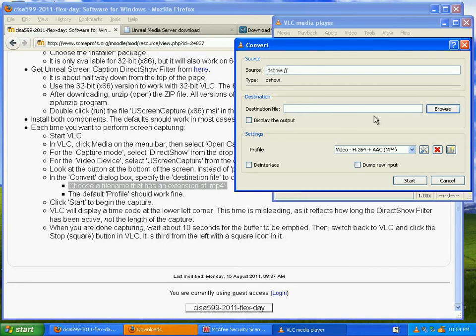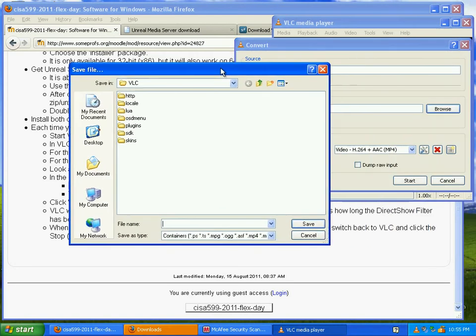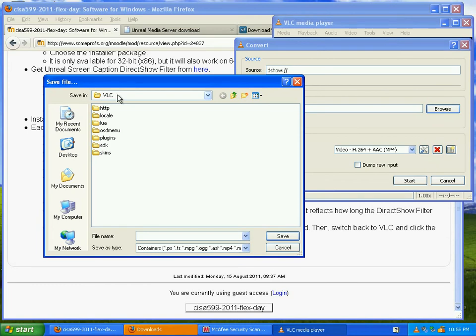Now, when you do this, if you know how to specify a full path, you can just type it in. But what I would do is click Browse, so we can look at the entire file system. You can also see that the default location to save files is inside the VLC folder, which is not really the best place to do it. What you want to do is click My Documents or something along that line, or if you have a thumb drive, go ahead and find the thumb drive to save it to.